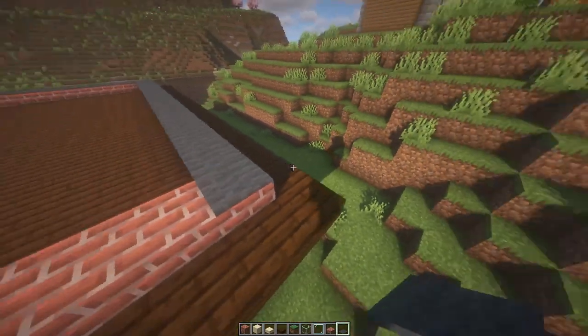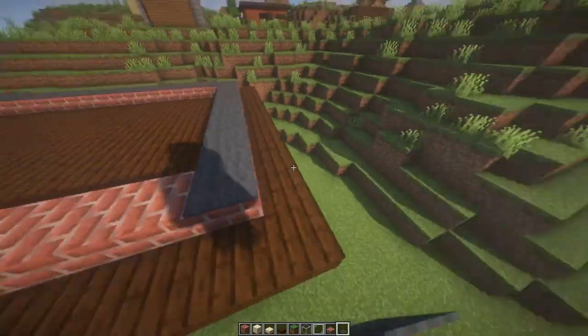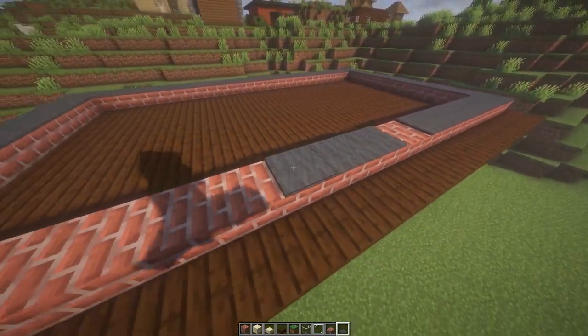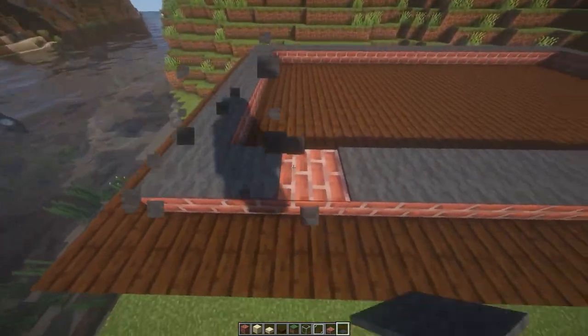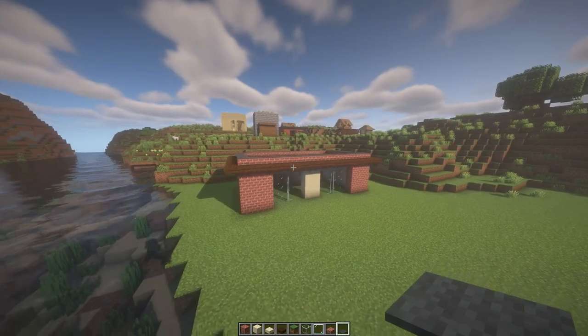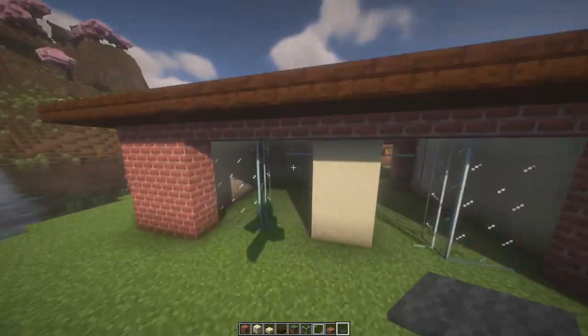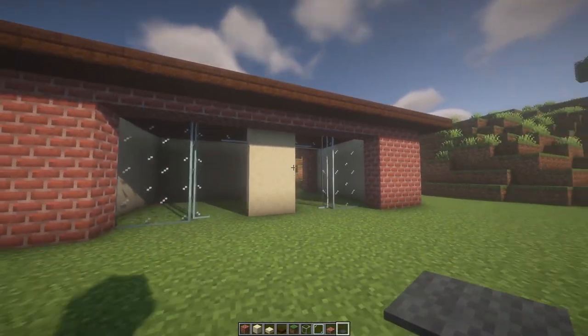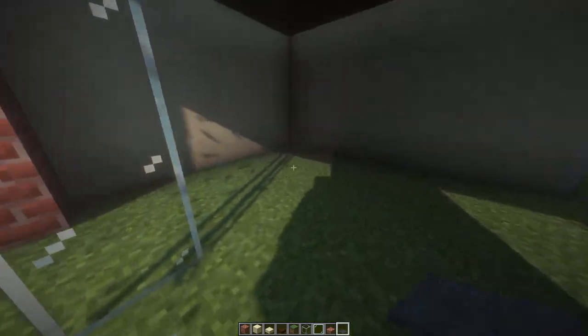Gray carpets on top of all of the brick. Like this. Oh, no, I missed one. There we go. You should have something like this. Now the outside of the house is basically done, but let's do the inside.